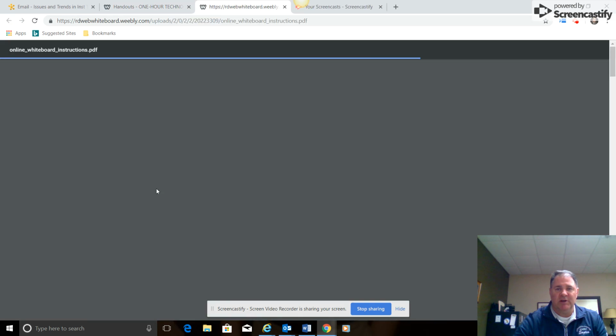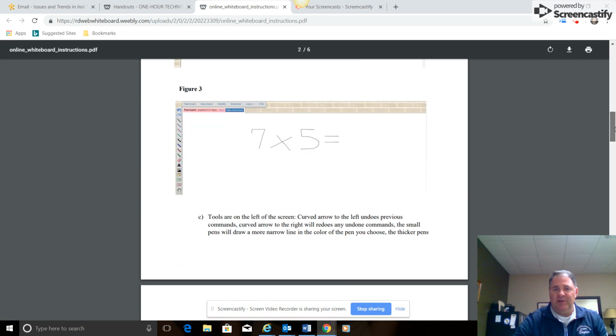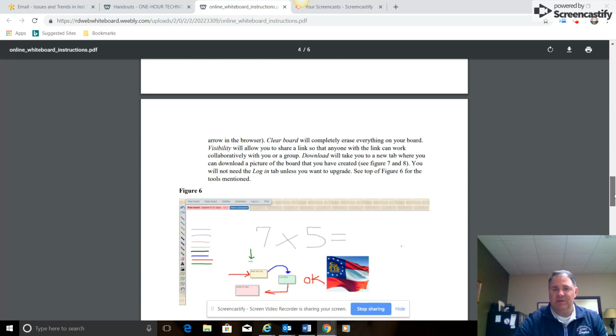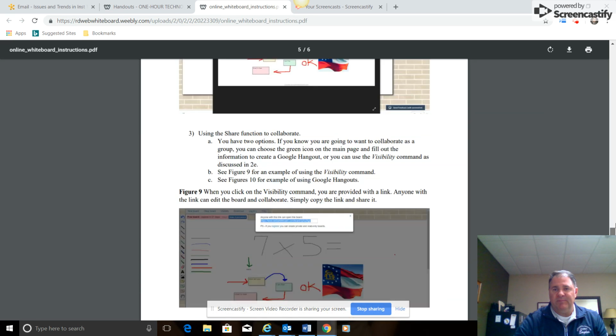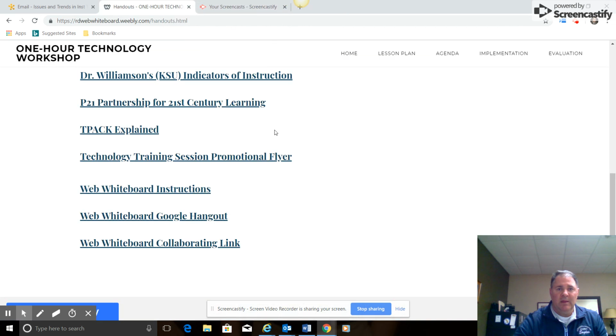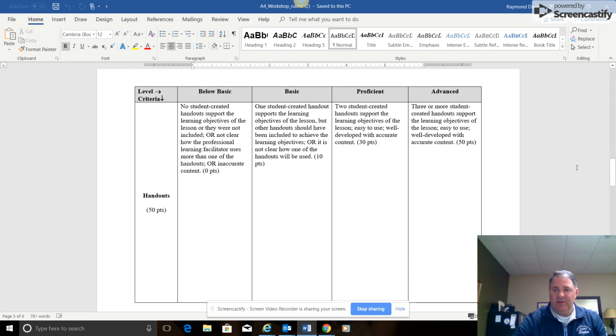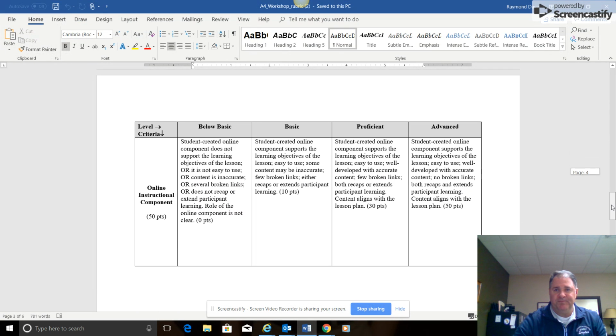The web whiteboard instructions, as an example, walk you through all that you need to do and how it works. All the instructions are like that. Going back in here, I've got web whiteboard instructions, Google Hangout instructions, and creating a collaborative link. Those were the 3 handouts that should meet the criteria. Okay, then we go further.